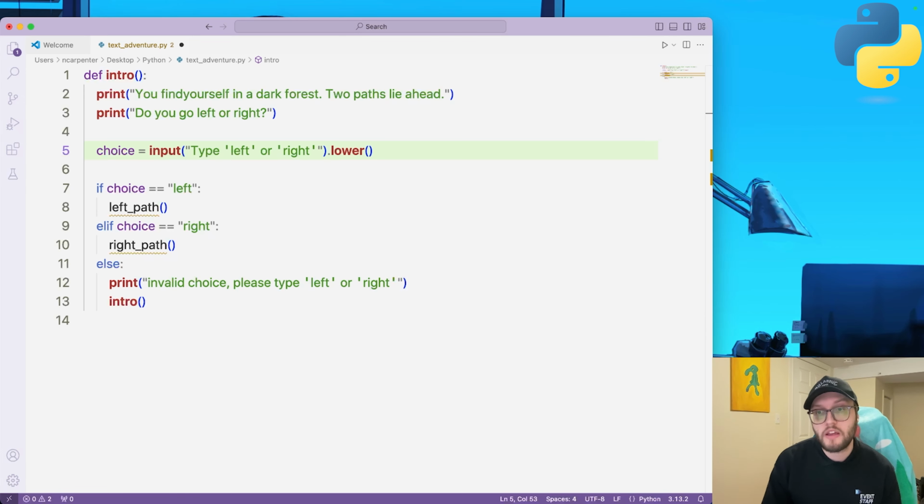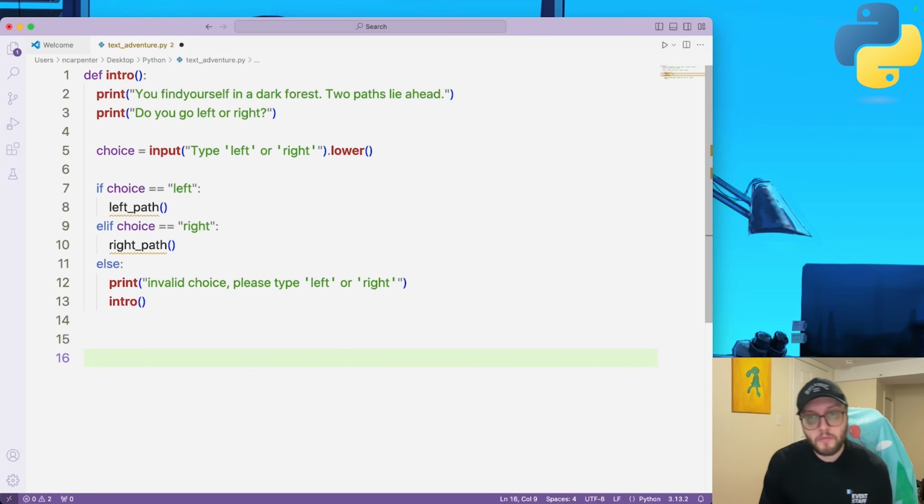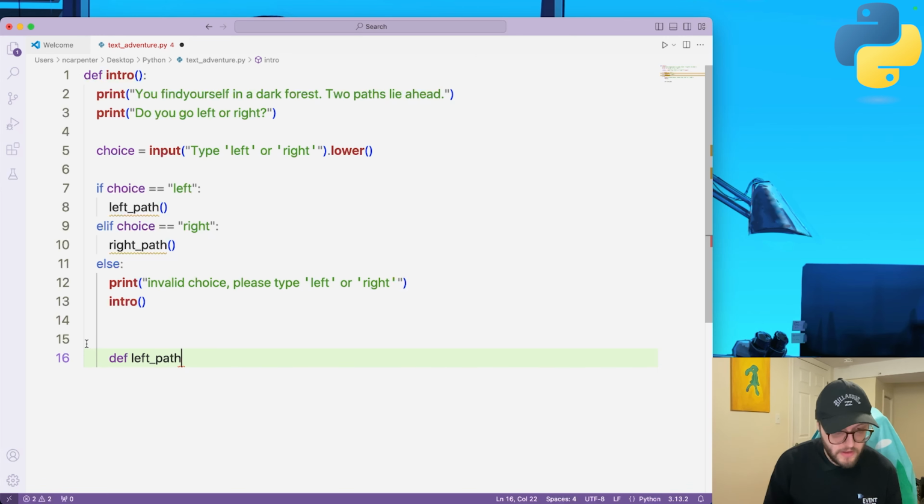So now let's create some game paths with functions as well as progression. So we're going to define what happens when the user chooses each path, including further decisions. So let's create a couple more lines, and we'll go ahead and define the left underscore path. So something I want to point out right now is you can see on the left side here, we have these lines that are connected all the way down from when we started the intro, went through our if-else statements, and now when we're defining the left path as well.